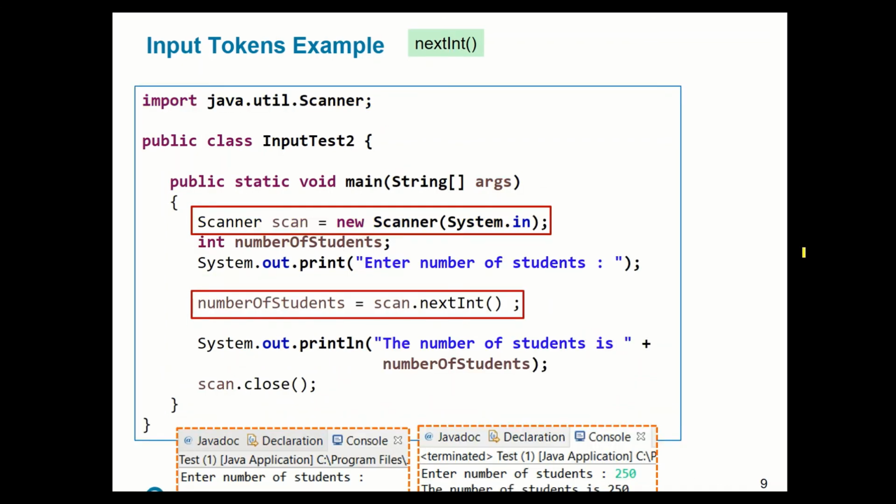This is an example of nextInt. So the import is needed and we make a Scanner object. And then the computer will show "enter number of students." Then the computer will wait for the user's input here. Since this is nextInt, I input 250, an integer number. Then this number will be stored in this variable, numberOfStudents. And then finally, "the number of students is 250" is printed out. And then I close the scan object.